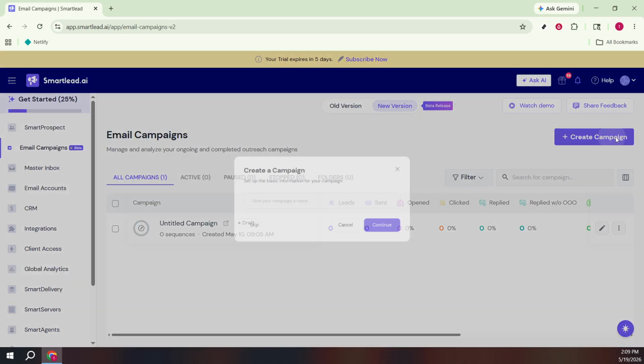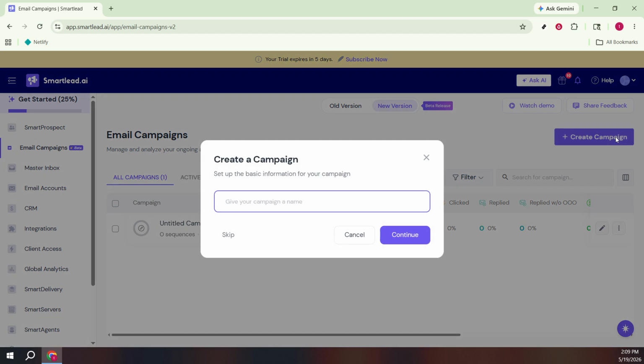Give your campaign a clear, descriptive name so you and your team can recognize it later. A simple naming convention, like the audience and month, can save a lot of time down the road. When you're happy with the name, click Continue to create the campaign shell.